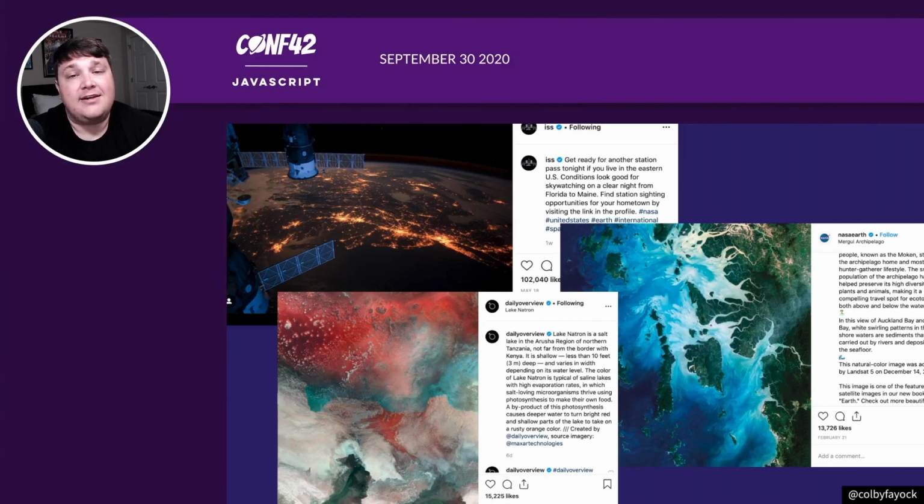At the top, you see the International Space Station, which isn't a satellite, I know, but it shows the Earth at night, which I just think is kind of cool. The bottom is from Daily Overview, which is showing a look at Lake Natron in Tanzania, which is just mind-blowing. Then on the right, we have a gorgeous look from NASA Earth, which is a picture of the Mergui Archipelago, which is on the border of Burma and Thailand. It's awesome to be able to see these kinds of inspiring pictures right in our Instagram feeds.